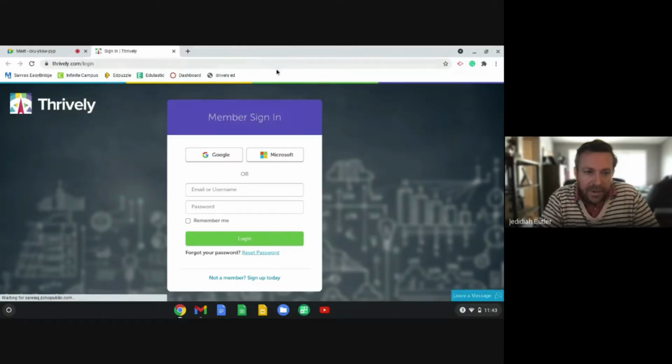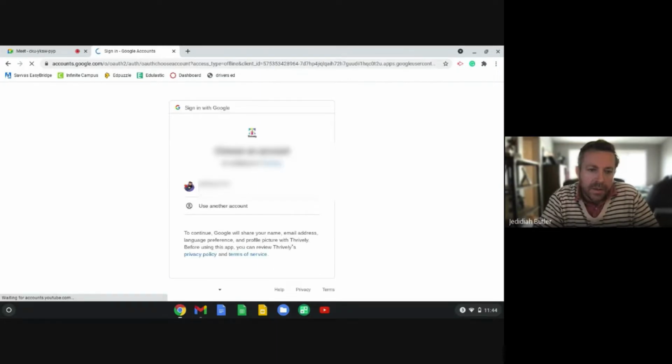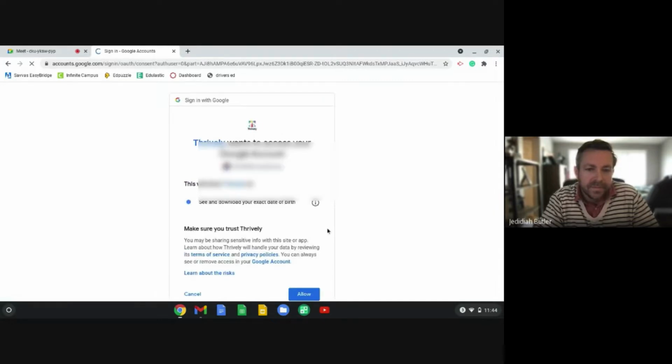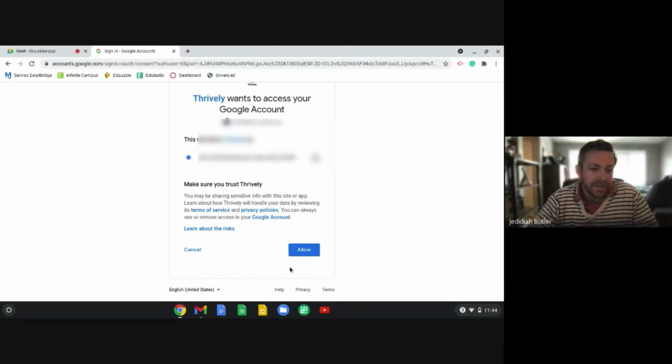Now for us, everything in our system, we use Google for the student sign-in. So go ahead and click on the Google button. And you're going to select your account with the school account. Make sure that you don't select any other accounts or personal accounts, just your school account. This is something that it does ask access to, and we'll talk about that in a moment. Go ahead and click Allow.